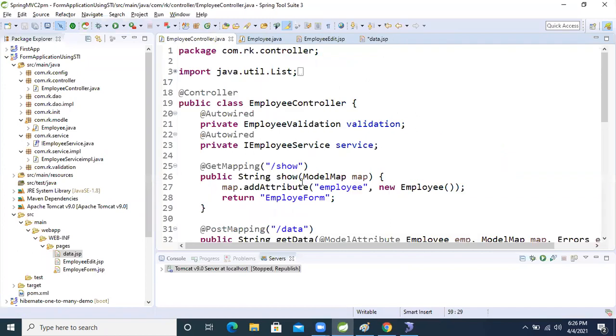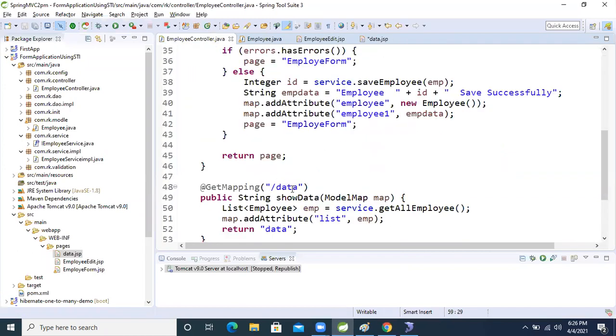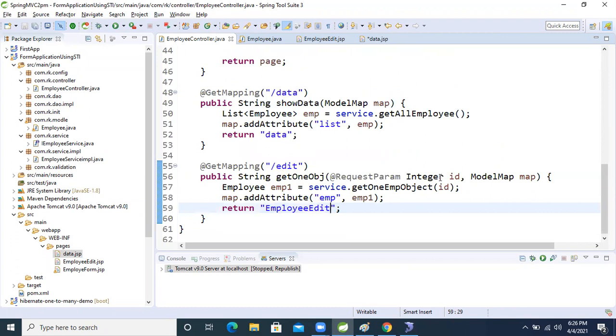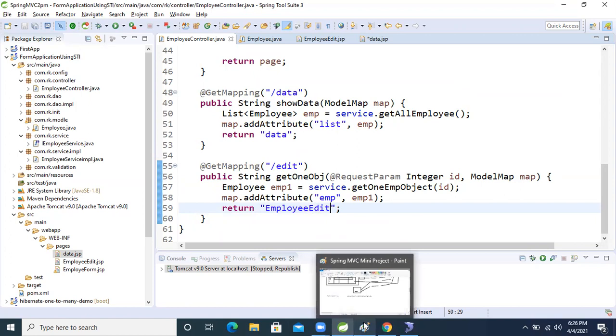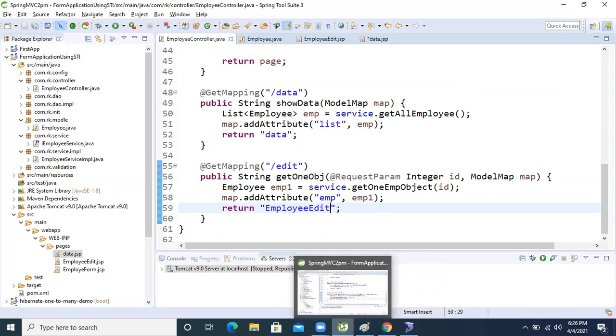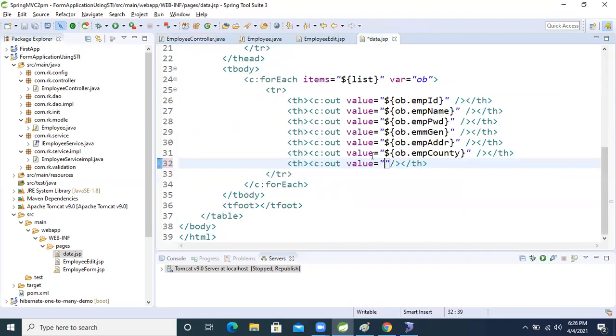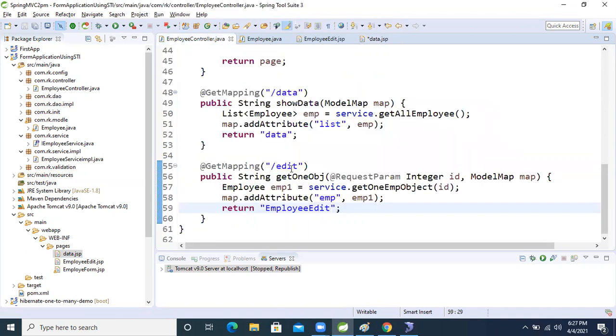So come here. What is that? Edit, right? It will take the request as edit, and it will take the id. So for that, what will we do now? Take it like this. Come here, where is this page, this data? Come here. Edit, this one only, right?